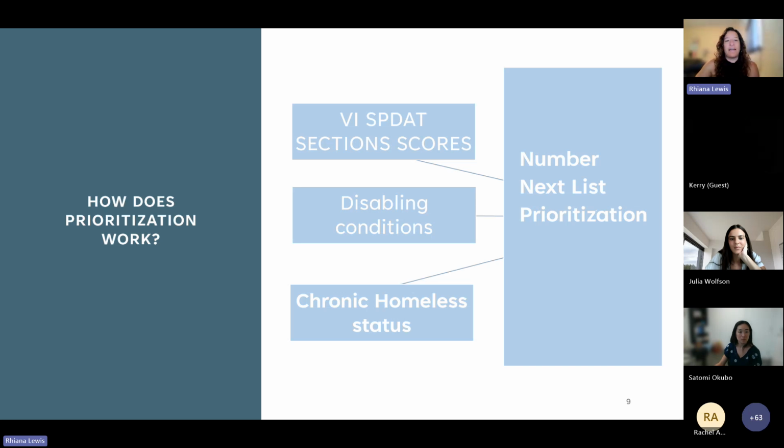So a VI-SPDAT is completed. We'll take that score, or the system will, the disabling conditions that a client might have, and then their chronic homeless status, how long they've been experiencing homelessness. All three of these different items will create what's called a number next list prioritization. So that is not something that we do ourselves. That is all input and done through the HMIS system.